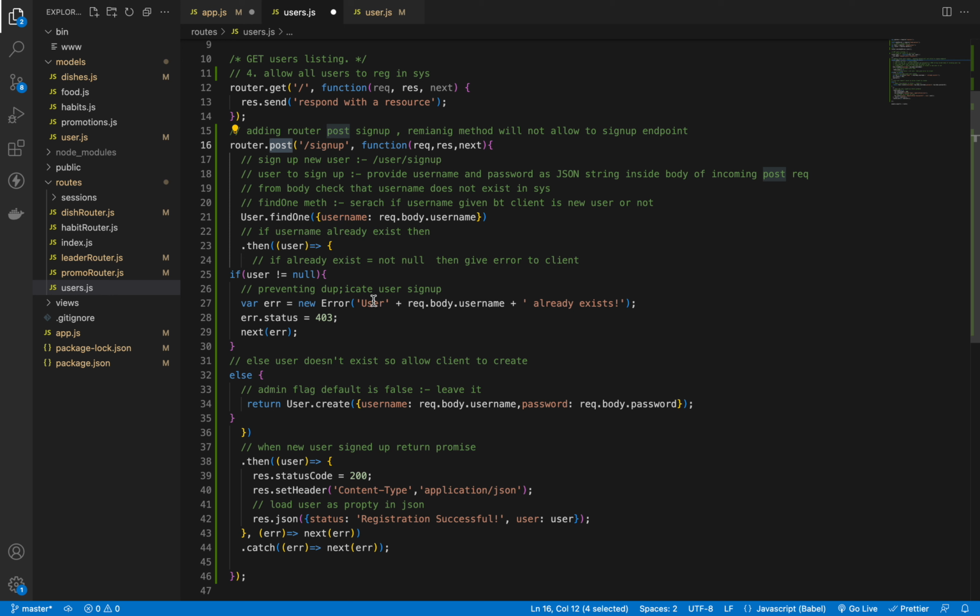Sign up for a new user is using the endpoint /users/signup, and for a user to sign up, they must provide a username and password as a JSON string inside the body of the incoming POST request from the client side to the server. So from the body we have to check whether that particular username already exists in our system or not. For that we are using a method called User.